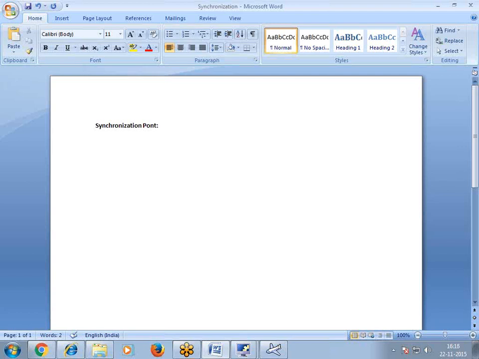Okay, so a synchronization point is a statement, like a checkpoint. Why do we have to add this synchronization point in a QTP script? To synchronize the QTP speed with the application speed. So how are we doing that? The synchronization point instructs QTP to wait.